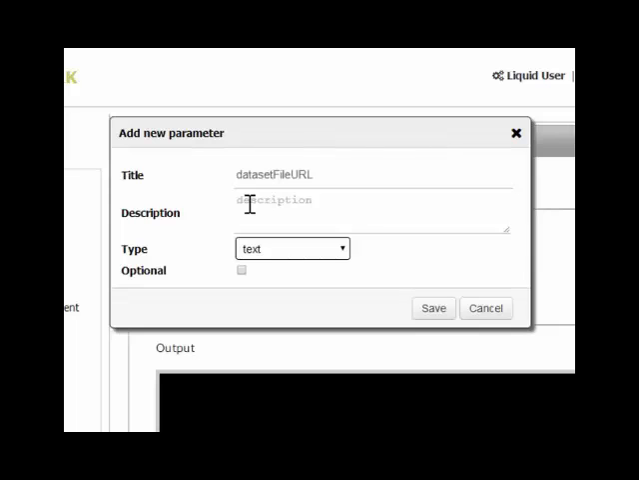The description is not mandatory, and the type has to be URL in our case, but we can choose integer and text. So when we choose the type, which is URL, when the user specifies a value for this input parameter, it has to match the exact type. So in this case, it's URL, so you have to provide a URL which is in correct format. This parameter is not optional, so I'm not ticking the optional option.